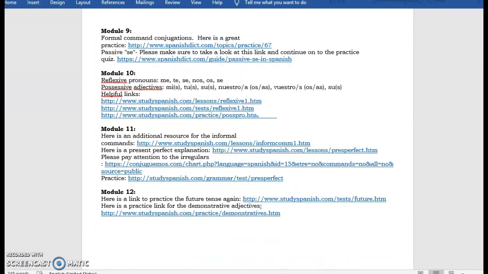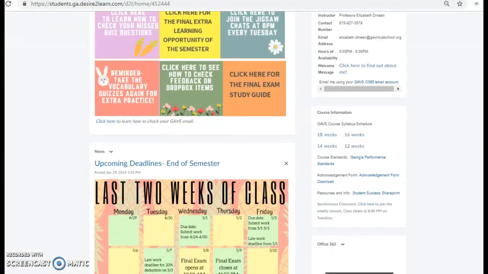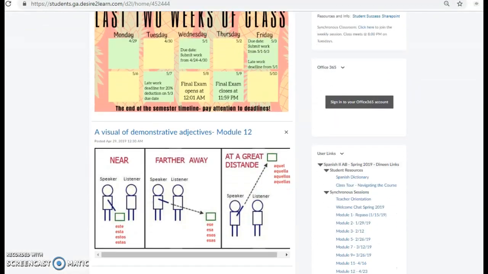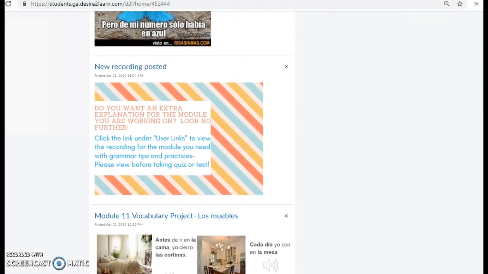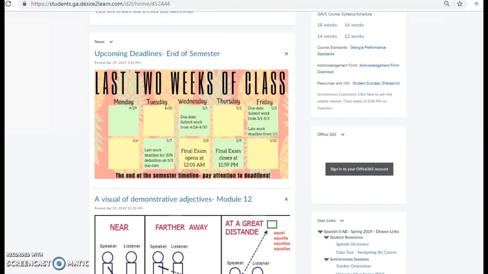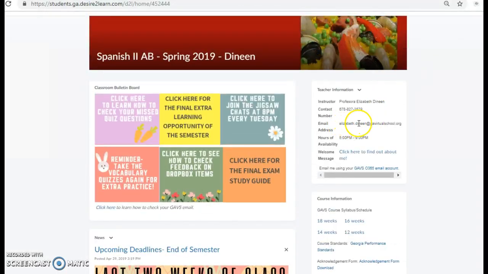So now I'm going to go back to the home page, and hopefully you found something that will help you as you prepare for the final exam next week. And of course, you can always email if you have any questions. If you need the email address, it is also on the right-hand side of the home page under the Teacher Information widget. So make sure you utilize that if you need any help. Thank you very much.